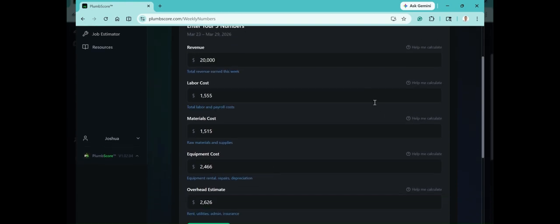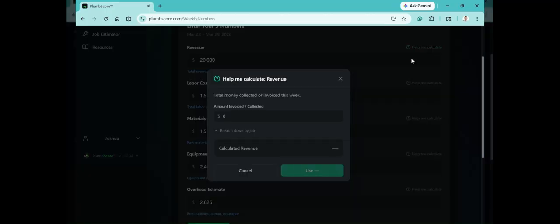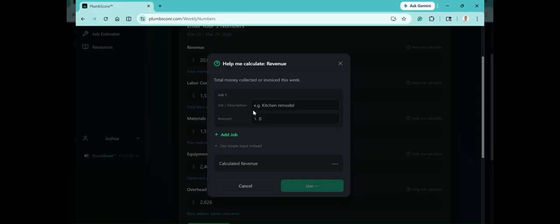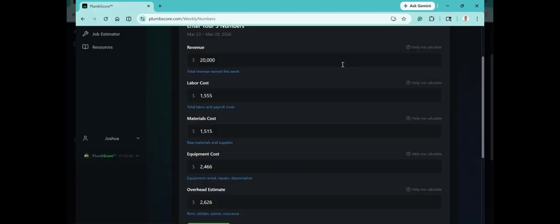Now, if you're doing this manually and you don't currently have QuickBooks and you need some help to calculate what was your revenue for last week, there's this little button up here, which allows you, if you had a couple of jobs, to put in a brief description and then how much you charged the customer, and that allows you to calculate your revenue.